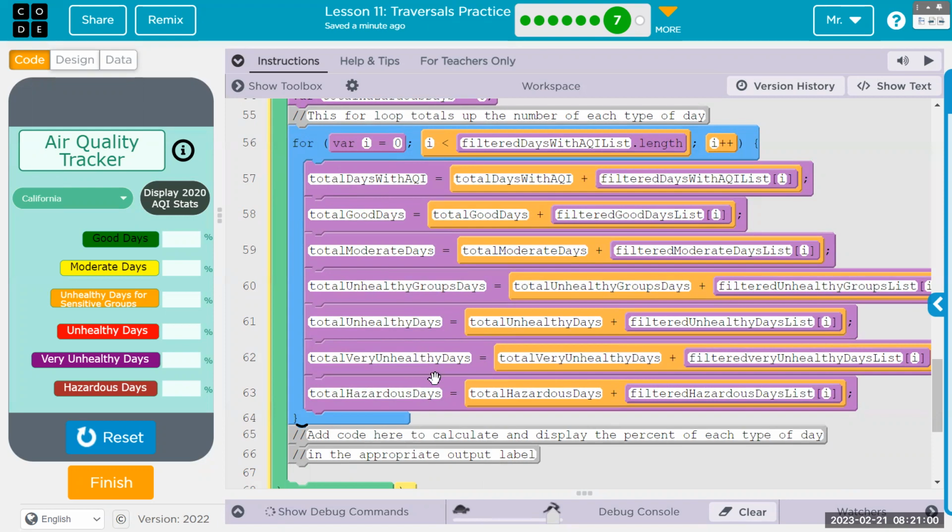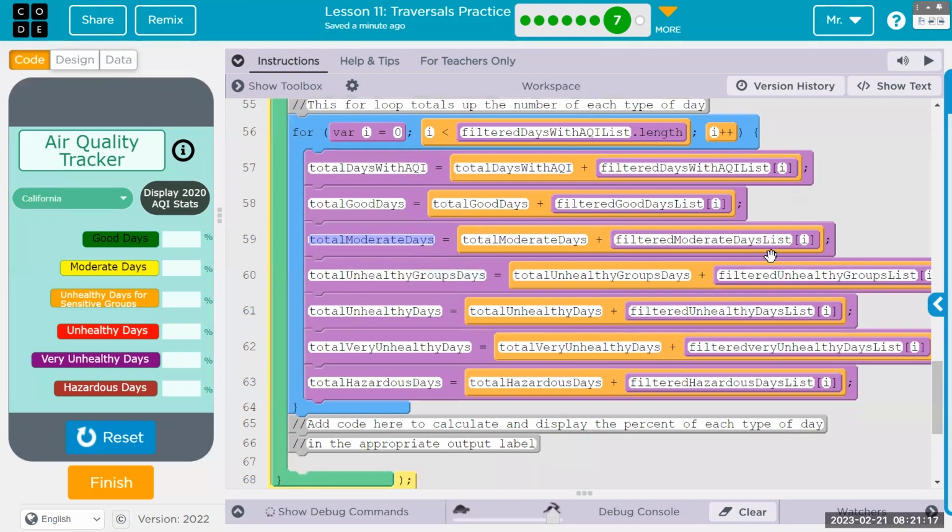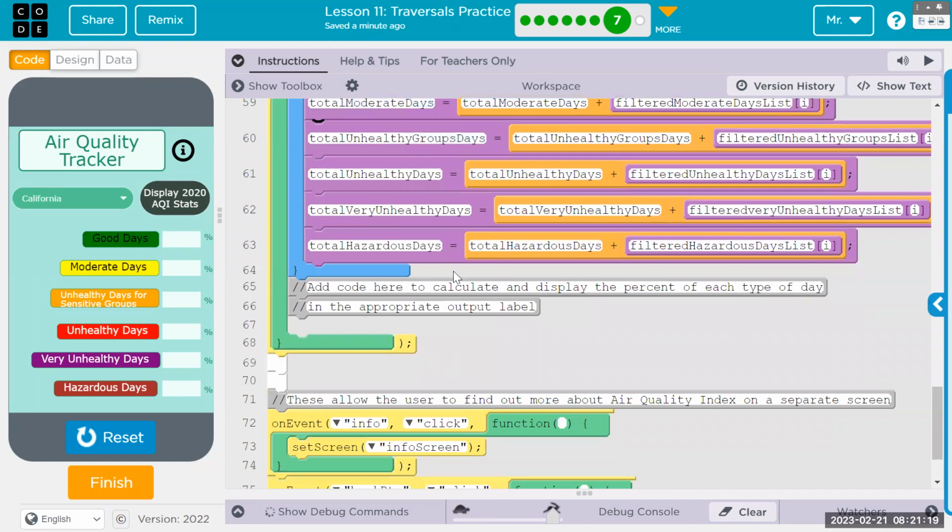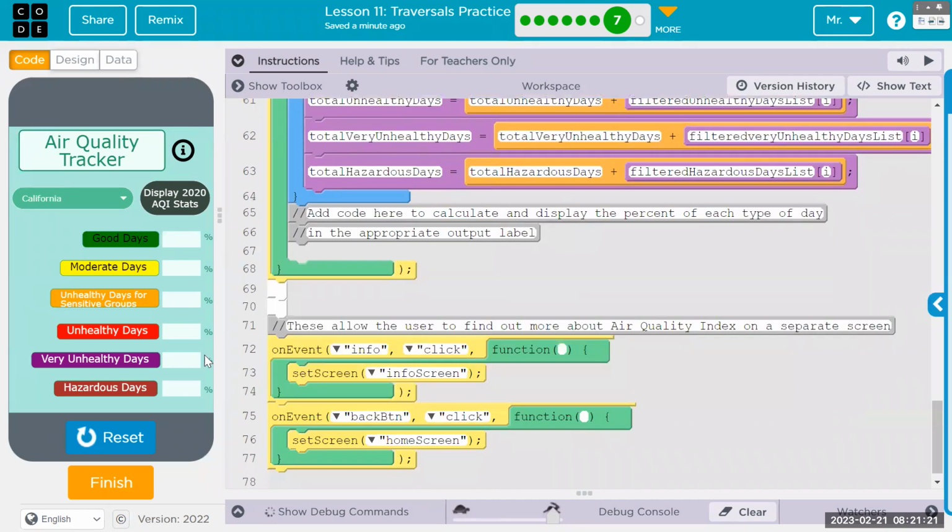Once we have a sum of all the numbers for each one, we can find the average by dividing the sum of this group divided by the total days measured, and the sum of this group or this list divided by the total days. All that is already done for you. We just have to find the average for each of those categories and then send it to the display.